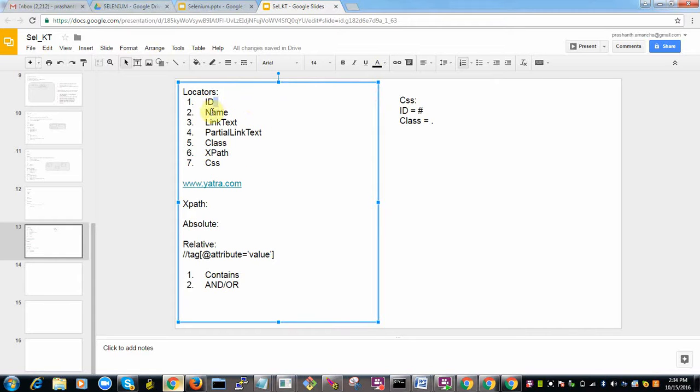We are done with ID, name, link text, partial link text. Class is not something that we use very often, so for that reason I did not show you how to write a program for that. XPath, yes, we use it, and there are a couple of things to be observed with XPath. That is, we have two types, absolute and relative, and there are different expressions, contains and OR. OR is used to give multiple attributes in a single expression. Contains is used if your attribute contains a set of common text and, based on that, you want to pick a web element.